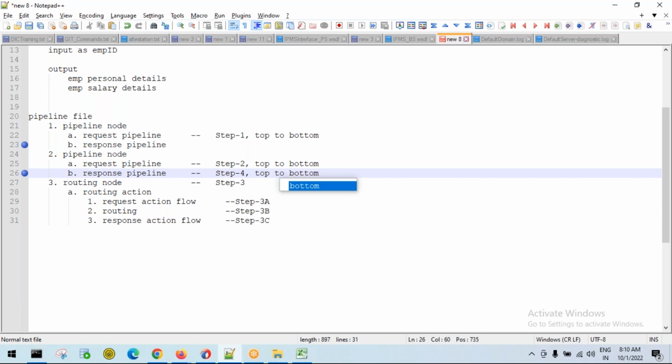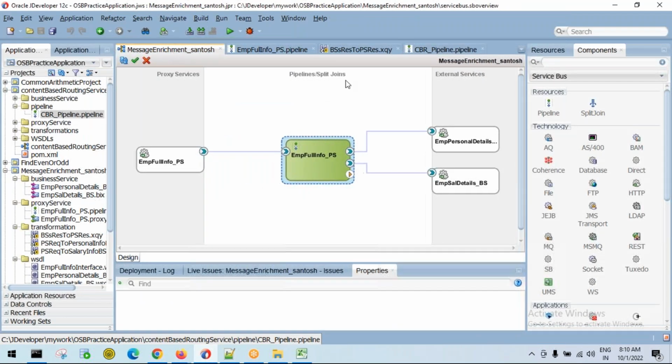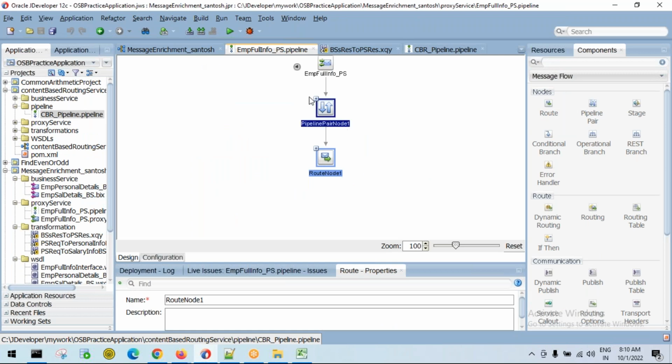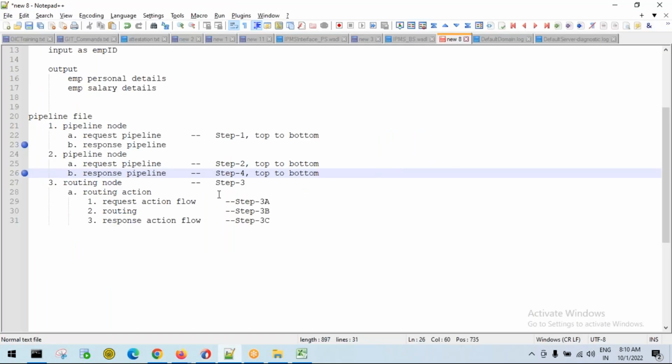Within the branch, it's always top to bottom execution. Whatever you have, 10 actions inside the branch, inside the pipeline, you have 10 actions. So this is the pipeline, right? Inside the branch, if you have 10 actions, all 10 actions will be executed top to bottom. So this is the pipeline step 4, and this is the pipeline step 5.